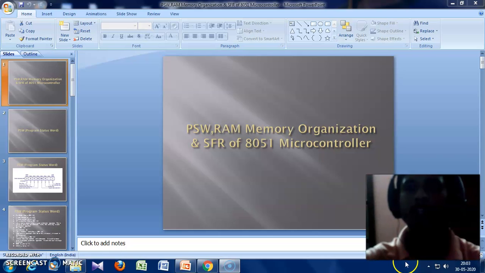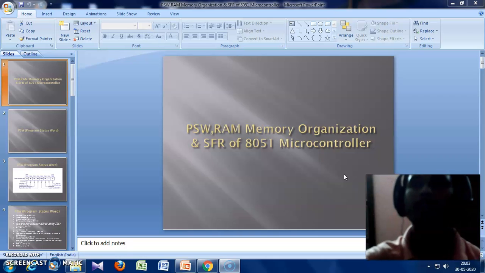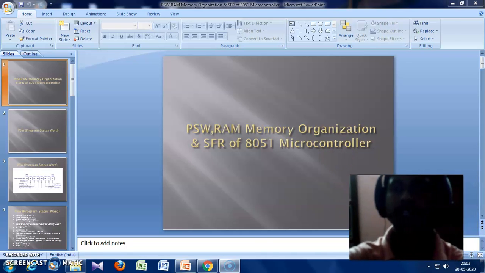I'm just going to give a lecture on PSW, RAM memory organization, and SFRs of the 8051 microcontroller. Basically, PSW is the program status word, by which we can get the status of the flags after arithmetic operations, as well as I'm going to discuss RAM memory. The 8051 microcontroller has 128 bytes of RAM. So I'm going to discuss the RAM memory organization, and the 8051 microcontroller has some SFRs, meaning special function registers. First I'm going to discuss the PSW, that is the program status word.